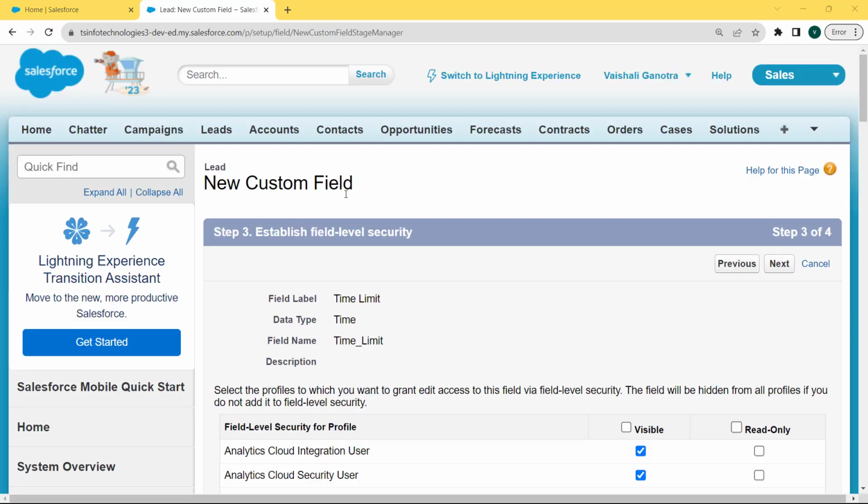After clicking on the next button, now establish the field level security. Select the profiles to which you want to grant access to this field via field level security, and click on the visible checkbox for selecting all the fields, and then click on the next button.